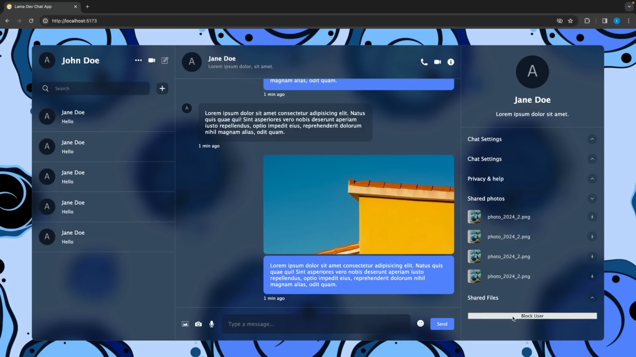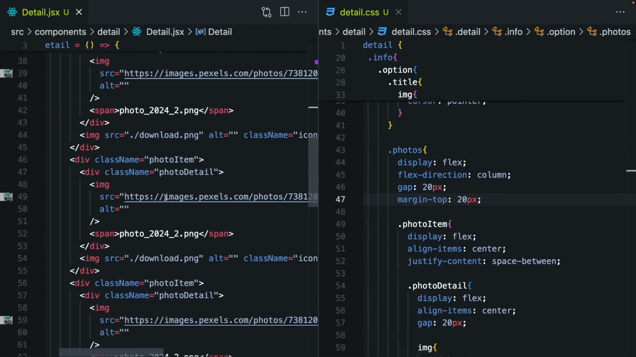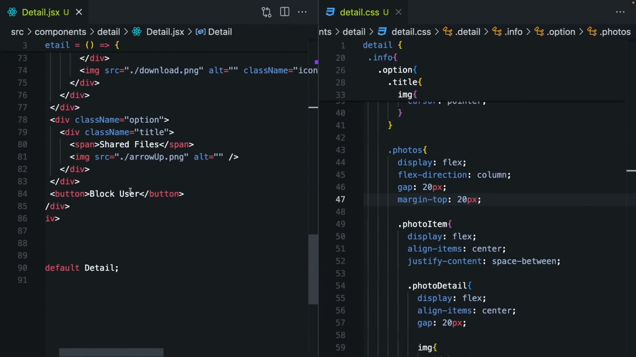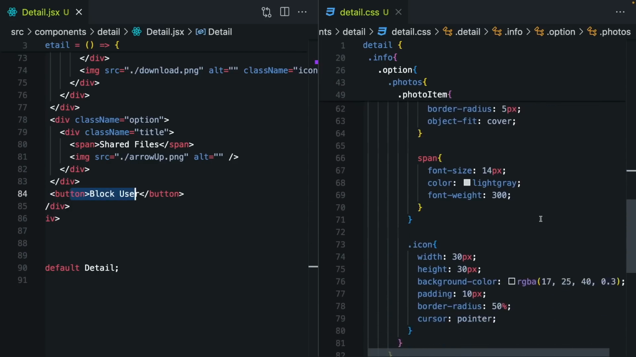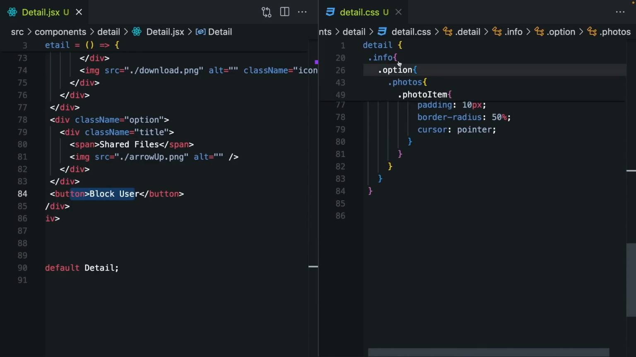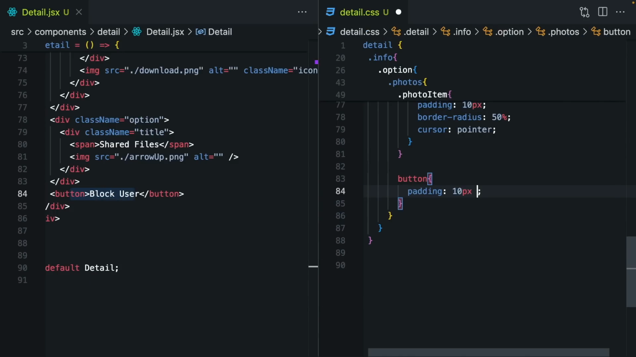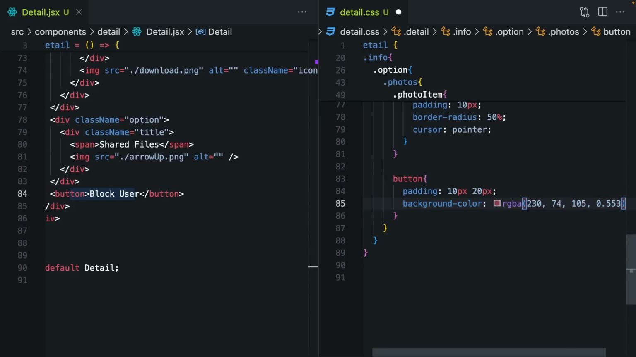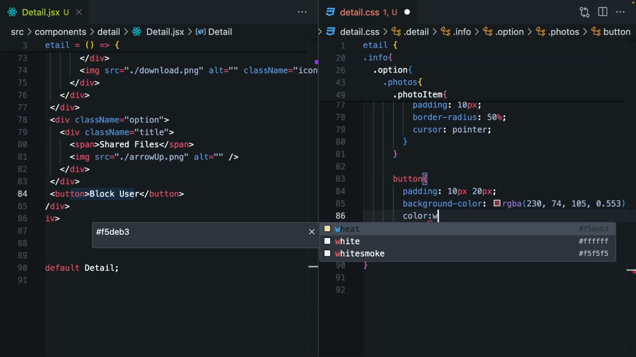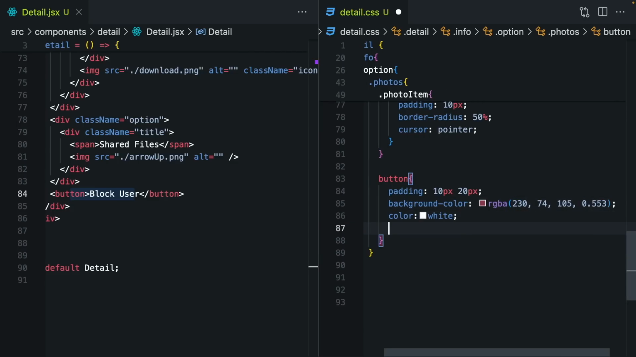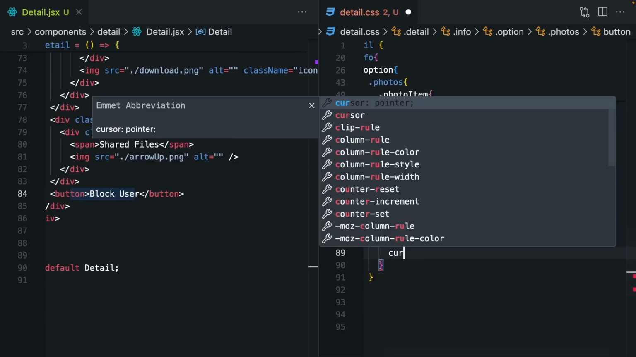And finally, we have a button here. It's here. So inside information, we have our button. I'm gonna give some padding from top and bottom, left and right. It's a danger button, so its color will be this red color. The color will be white. I'm gonna delete the border and give border radius. And cursor will be pointer.